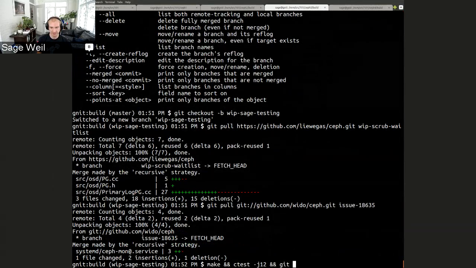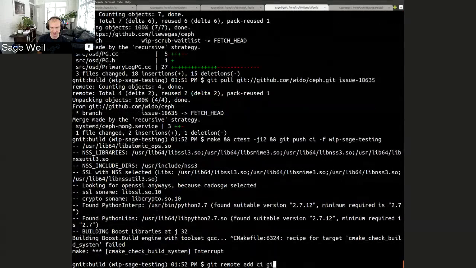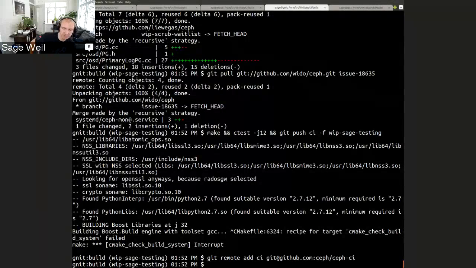And assuming all of that works, then I'm going to push my testing branch to this CI remote, which I haven't actually set up yet. git remote add ci git@github.com:ceph/ceph-ci. So we have a special clone of the Ceph repository in a GitHub account that's used just for CI. And it's magic in that any branch that you push to that repository gets automatically built and generates packages that show up within our build system.